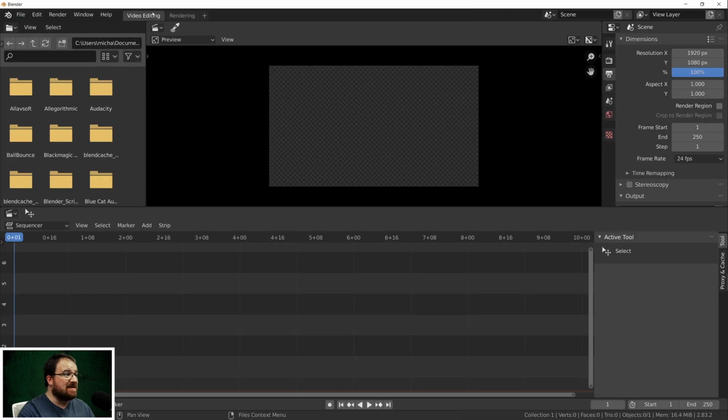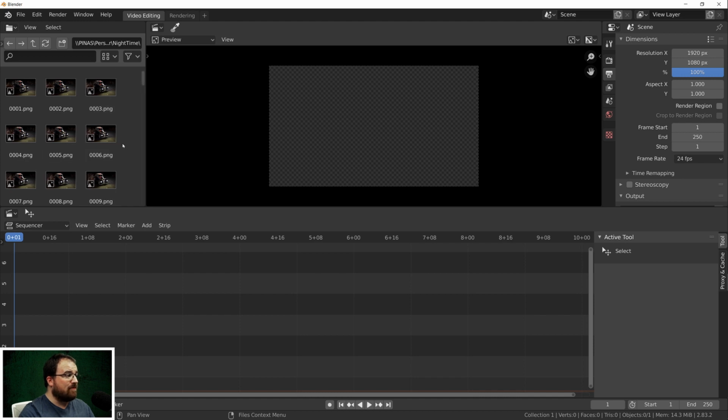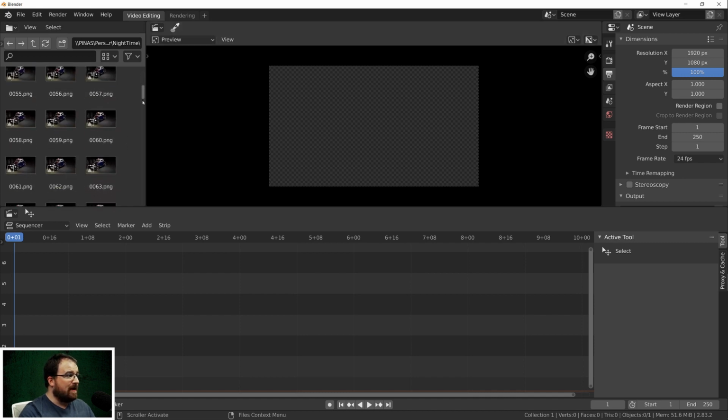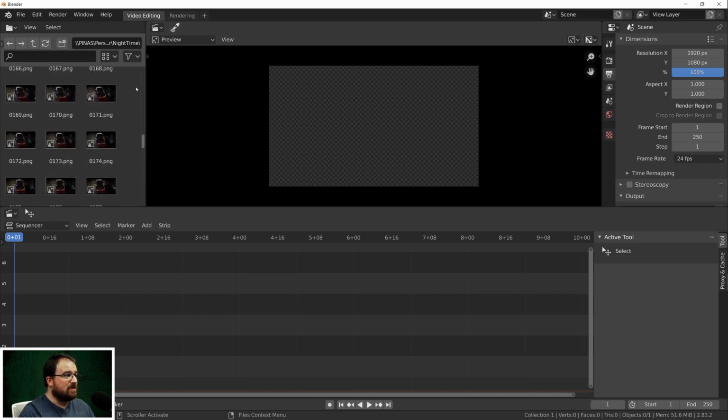Going to make it nice and simple in our workspace at the top here. Now I'm going to go ahead and just paste in the path to where my images are, and I've got a series of options here. I've got nighttime, which is the one I'm going to render out. We can see as we scroll down here, we've got all of those images that are ready to put onto our timeline.